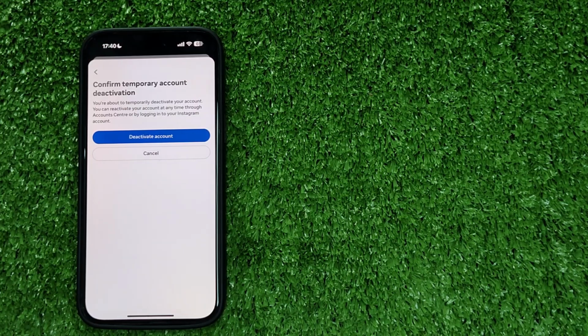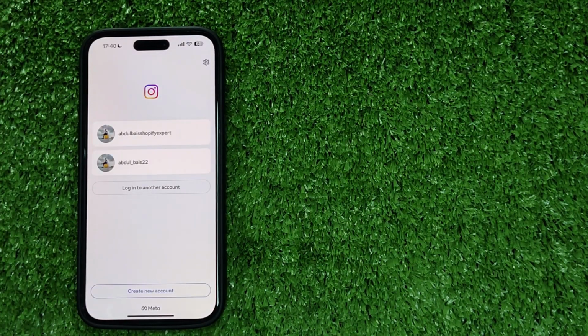If you click on it, your account will be temporarily deactivated on Instagram. That's the way to temporarily deactivate an Instagram account.